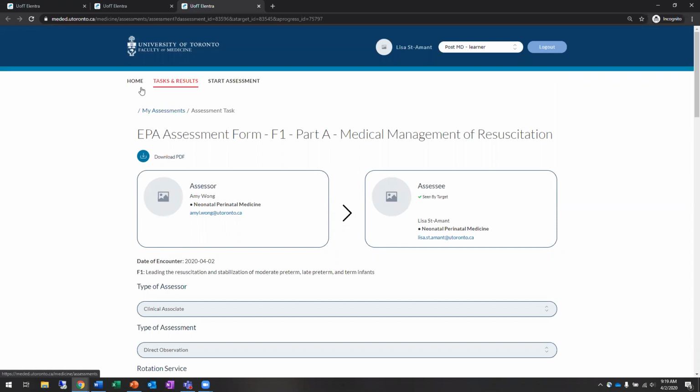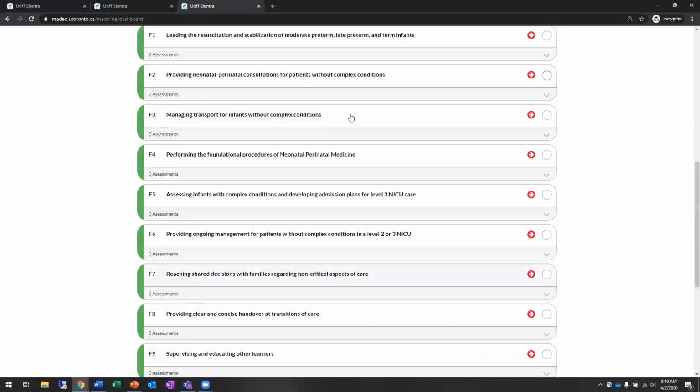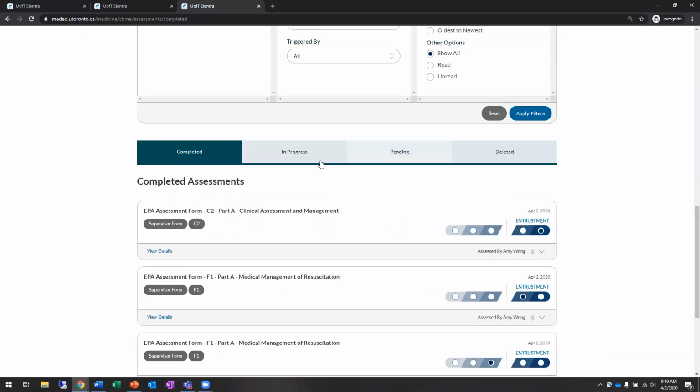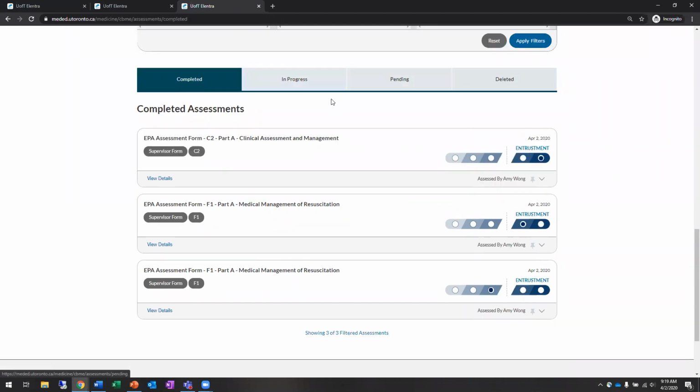Say this was a great example of an assessment for you. You can download it and print it out. The last thing I want to show you on this tab, because it might be helpful to recommend to learners, is to monitor these 2 tabs here. So in progress and pending just show you any outstanding assessments. So you might have initiated as a learner, but the faculty just hasn't submitted it yet.